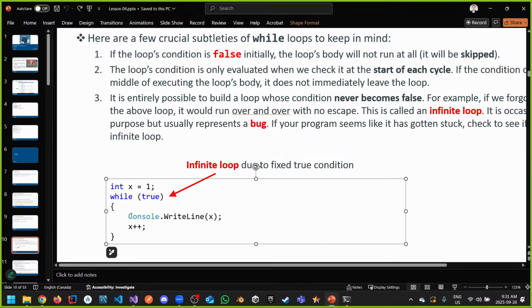So your program would literally run out of memory at some point because it's going to keep on incrementing and making that number bigger, bigger, bigger until there's no more room for that number, and it's going to crash. Okay, that's what's going to happen. So that's how infinite loops work. It's a bug a lot of times. So keep that in mind.